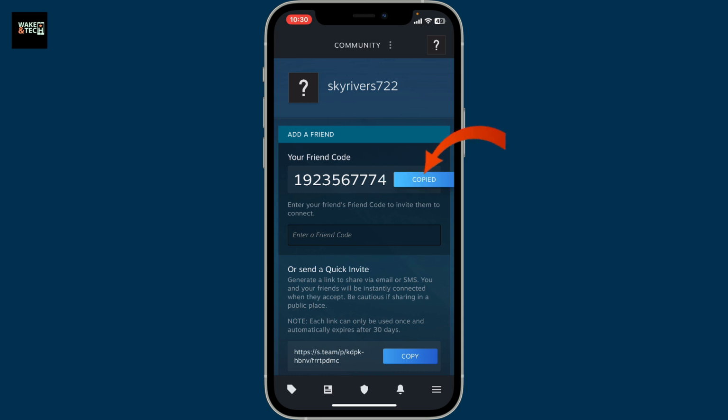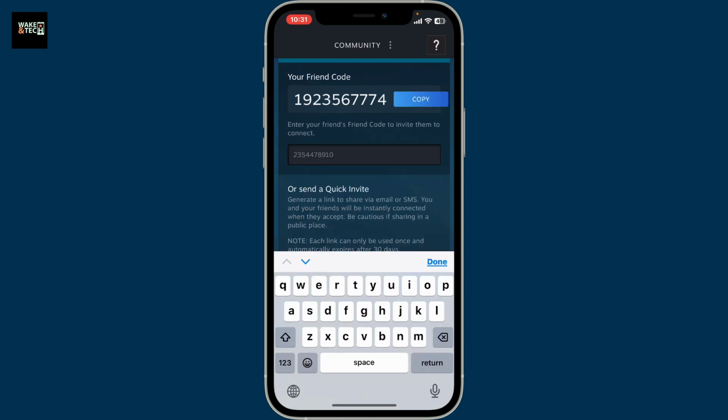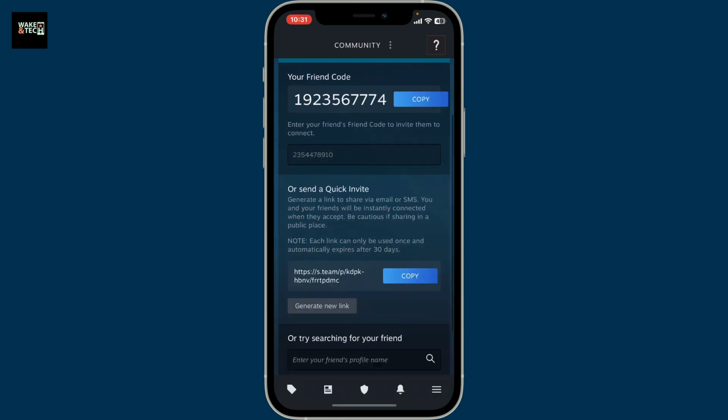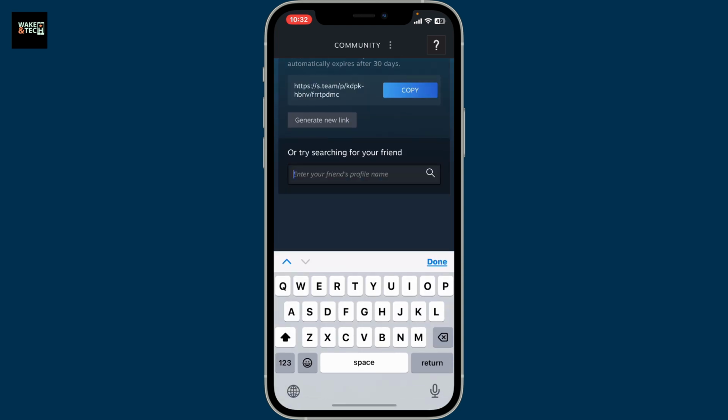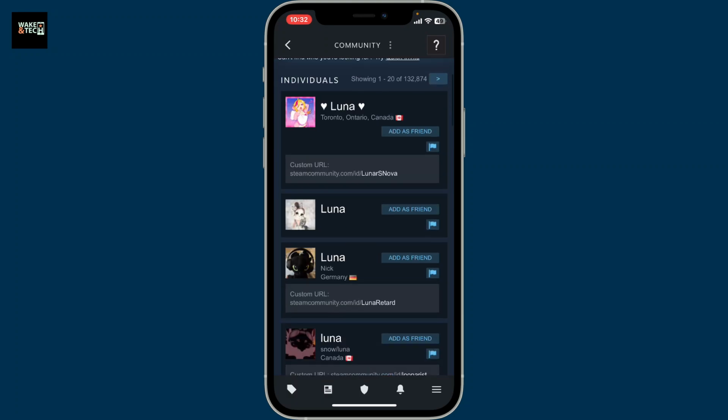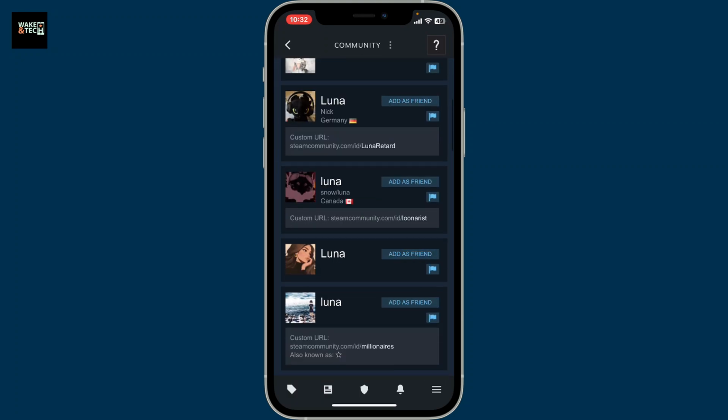Tap on the copy button to copy your code, and then you can go ahead and send it to a friend, or you can also enter a friend's code in the text box at the bottom to invite them to connect. You can also go ahead and try searching for your friend in the search box at the bottom. Type in their name, and from the search result, find your friend you want to add and click on Add as Friend right next to their name.